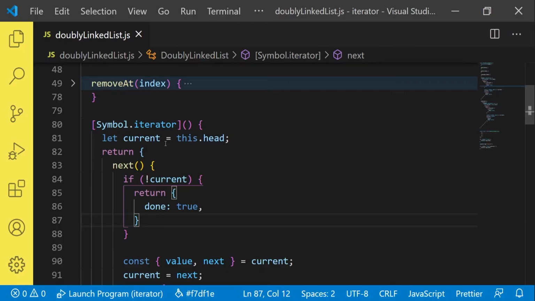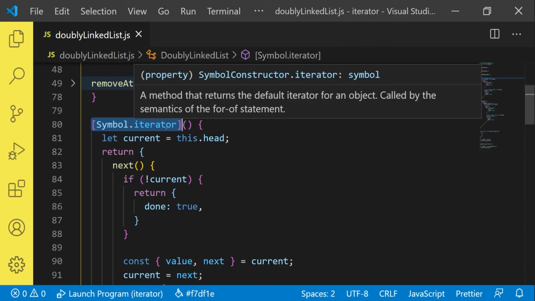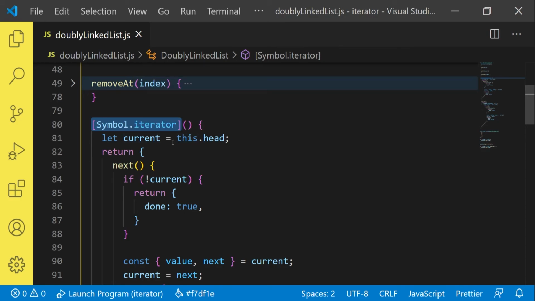So to wrap this up, in order to be able to use an object with the for of loop, you have to simply implement two protocols. One is the iterable protocol, which means that the object to be iterated through needs to have a property which contains a function and is accessible through the Symbol.iterator symbol. And this function needs to return a specific object.